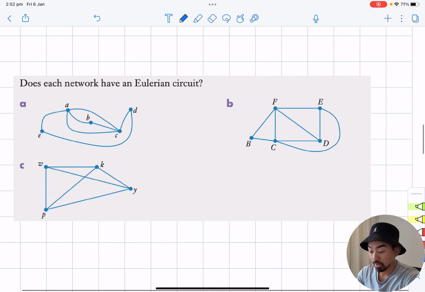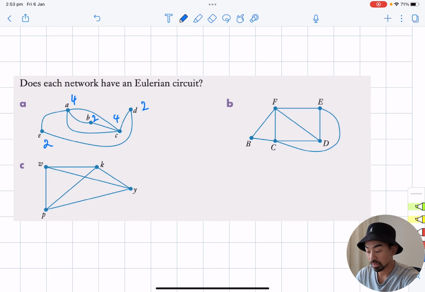So let's look at A. What's the degree of A? 1, 2, 3, 4. What's the degree of B? That's 2. What's the degree of D? That's also 2. What's the degree of C? 1, 2, 3, 4. And E is 2. So this is going to be a yes, because all vertices have an even degree.